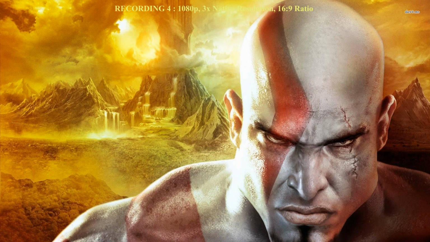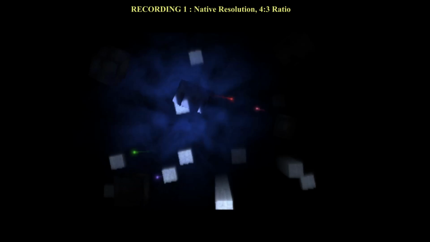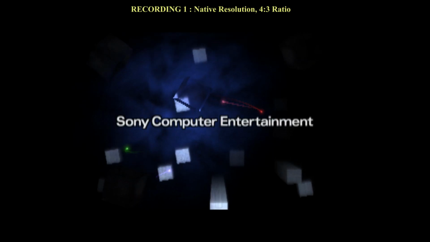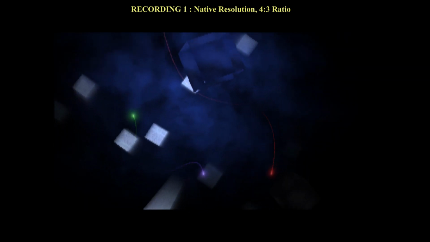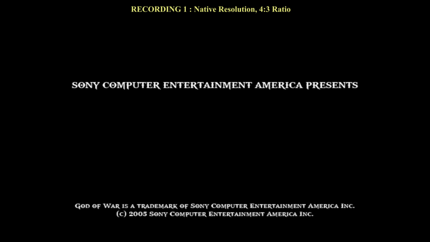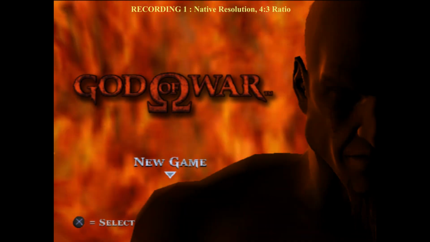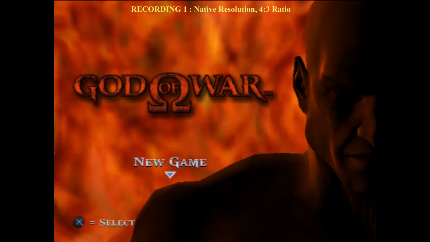Moving on, we have God of War 1 emulated on PCSX2. So we have two standard def recordings of God of War where there's going to be some story progression, while the HD ones, the gameplay is going to be around the same areas, almost step for step, but the battles in the HD ones, like in the standard def ones, they're going to go down a little differently.